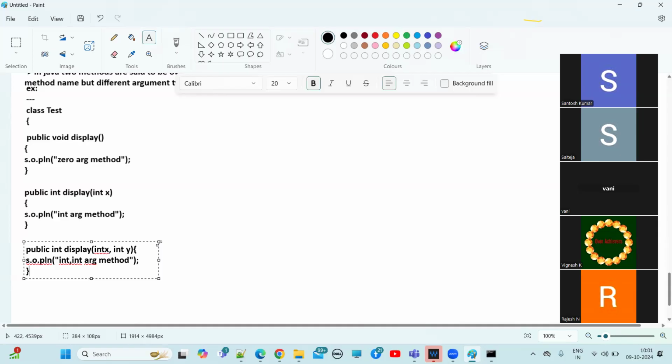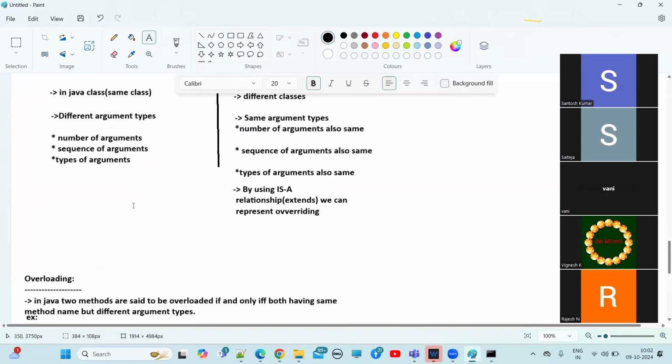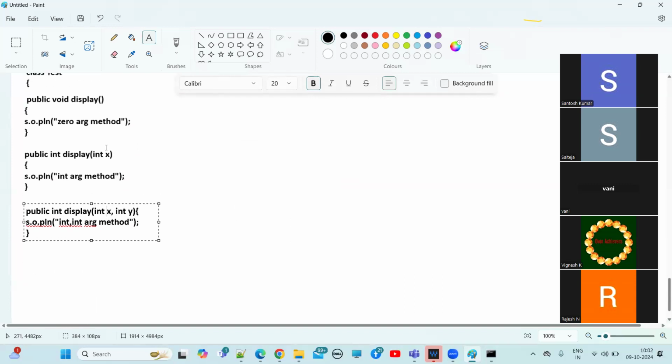Now if you see the display method, how many methods do we have? Three methods within the test class, right? All three methods have the same method name. Now if you see different argument types: here zero arguments, this is one argument, and here two arguments. So the first point is the number of arguments, which we are considering. Here two arguments, here one argument, here zero arguments. Understand? So now we can say these three methods are overloaded methods. Clear? Fine.